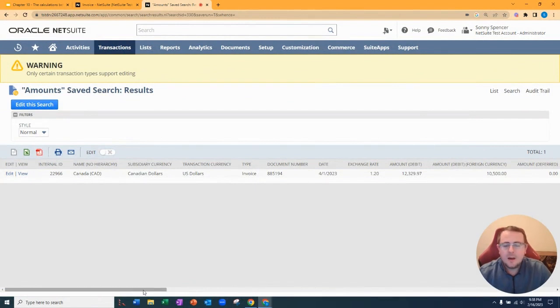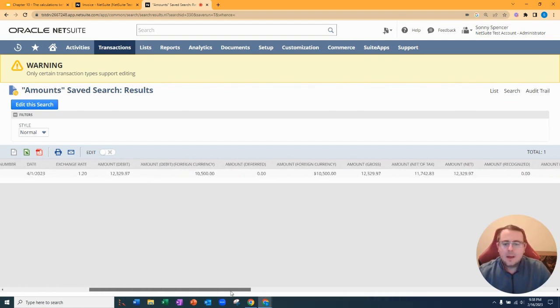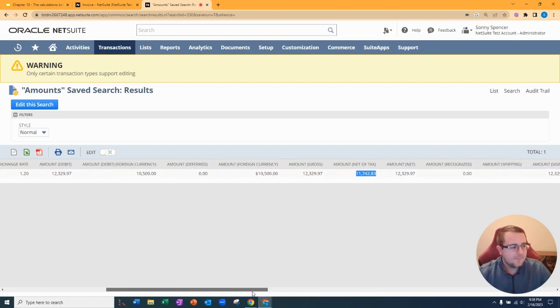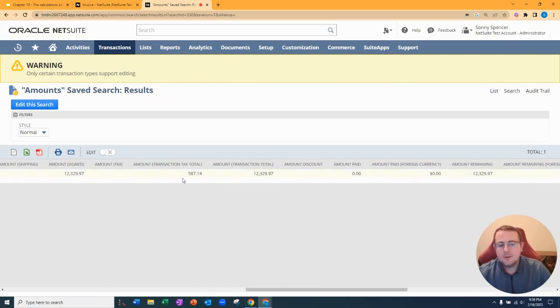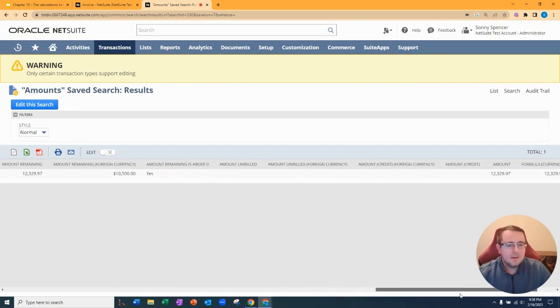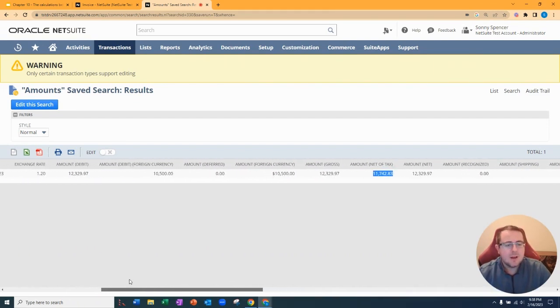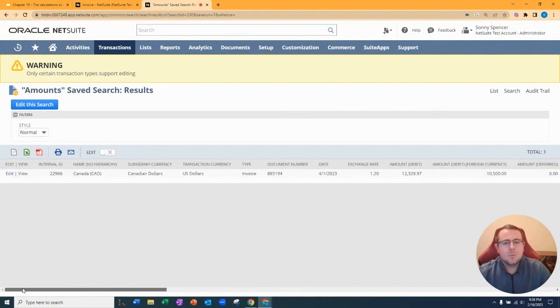So what we're going to see here is information about the main line or the header of this particular transaction. And we can already see some different numbers appearing here. So we're seeing 12,329. We're seeing 10,500. We're seeing 11,742. We're seeing 587. Those are really the numbers that we're seeing here. So how are each of these numbers derived? What do those numbers mean? Well, let's jump back into the presentation and find out.